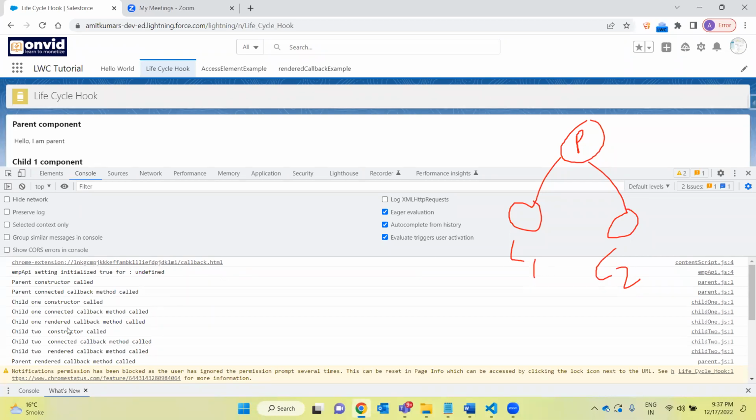And after that, the parent render method did not get called, because there is another child component present. Then the life cycle of this component will also run first. What is the life cycle? Constructor, connected callback, then rendered. Then in the last, you see parent rendered callback method called. So in simple terms, just remember: constructor and connected callback flow from parent to child, and rendered callback flows from child to parent.